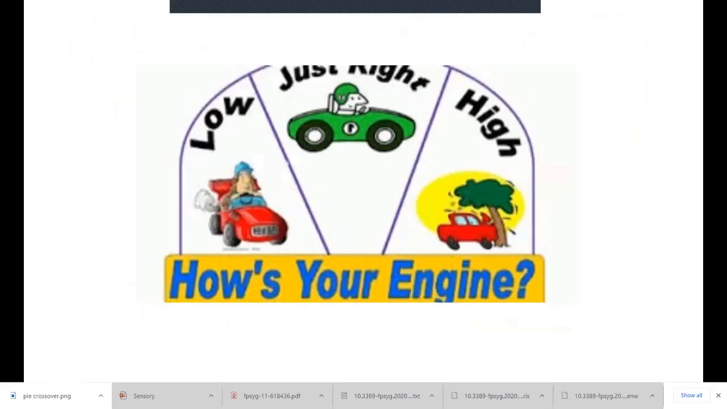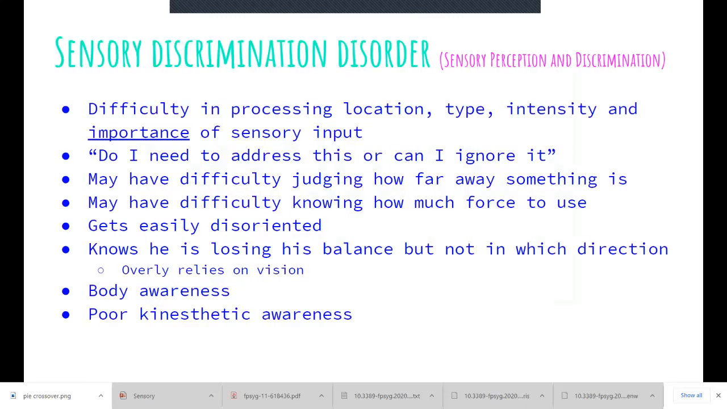Okay, this is an example of how does your engine run, the whole program where kids learn self-awareness. So you teach them to recognize when their arousal level is too low, when it's too high, and what to do to get it into that just right zone. Okay, so that was all the modulation disorders. Now we're getting into that second type, which is the sensory discrimination disorder.